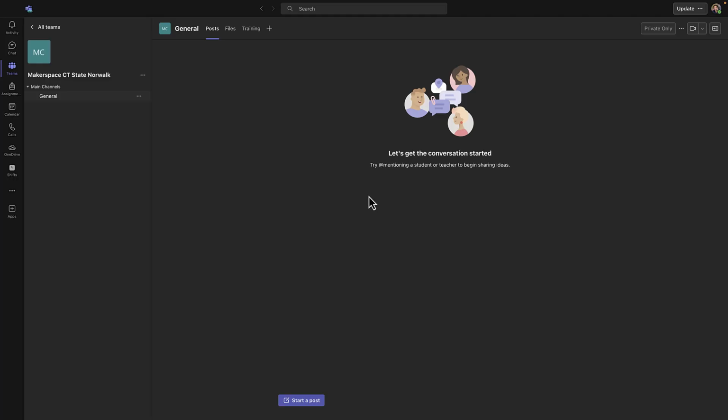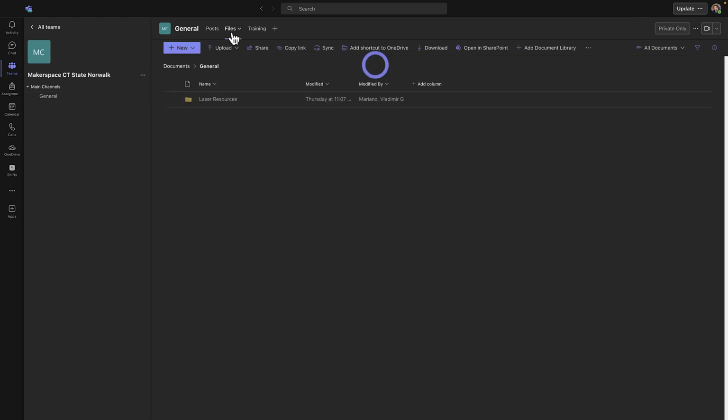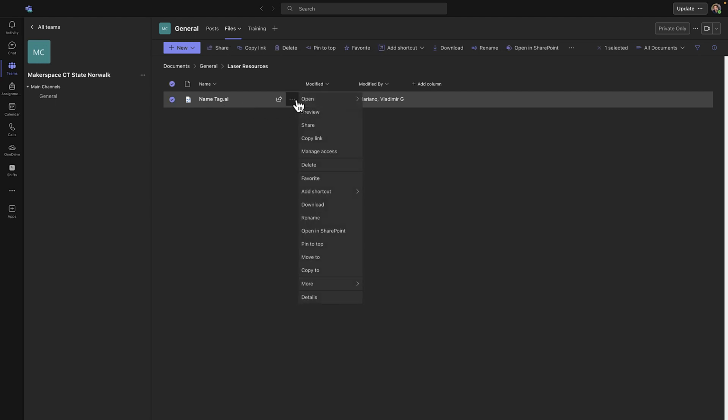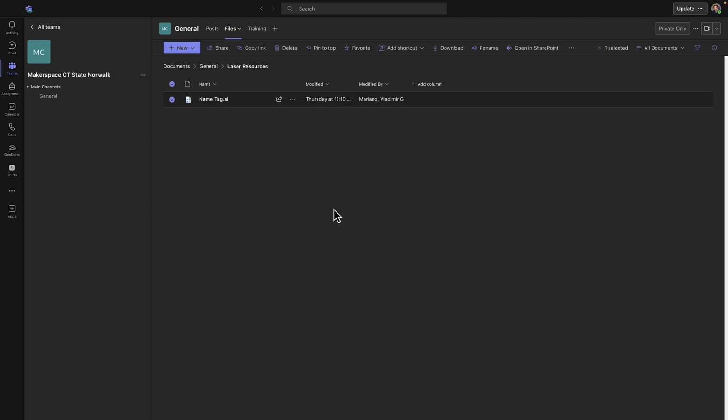Start by opening up Microsoft Teams and navigate to the Makerspace CT State Norwalk team. Click on the General channel, and then click on the Files tab here on the top. Find the Laser Resources folder and click to open it up, and there you'll find the nametag.ai file. Click on the three little dots here on the right, and then go to Download. This will most likely save it to your Downloads folder.